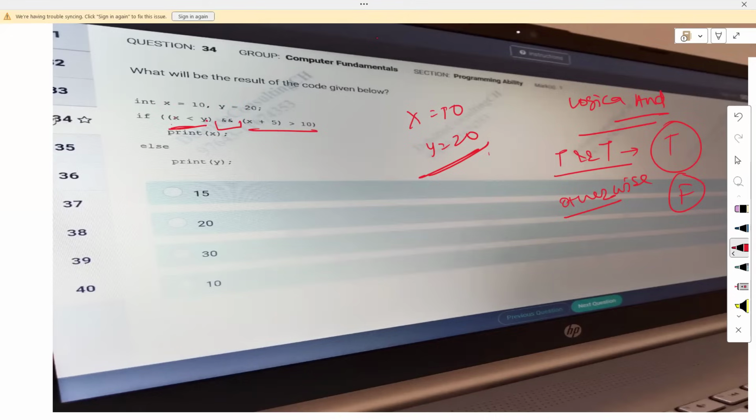So what is the value of x? 10. So obviously 10 is less than 20. So this is true. Okay, fair. Now check the second also. The second says x plus 5 is greater than 10. So what is x plus 5? x plus 5 is 15. So 15 is greater than 10? Yes. So it is again true. So both are true. That means the whole conditional statement will return me true.